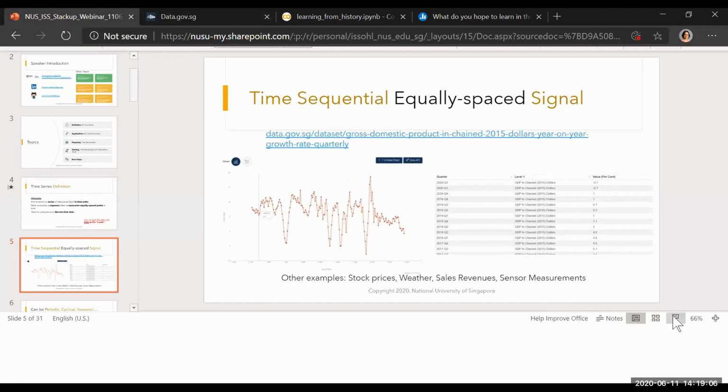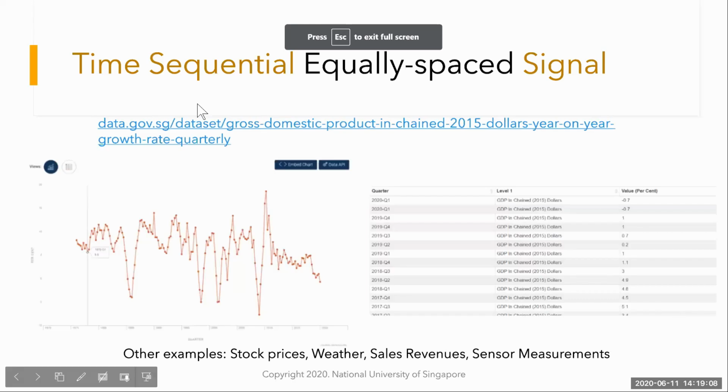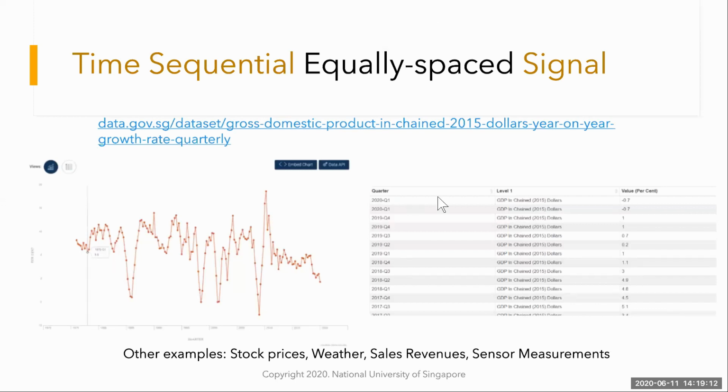So we go back to this. It's a time sequential signal. If you look at the data, it's hard to see on the graph, but if you look at the right-hand side, this is a table. This website provides both the graph and the table. If you inspect the data, you see that it's in quarters, 2020 Q1, 2019 Q4, and so on. Maybe a bit hard to see, but just know that it's time sequential.